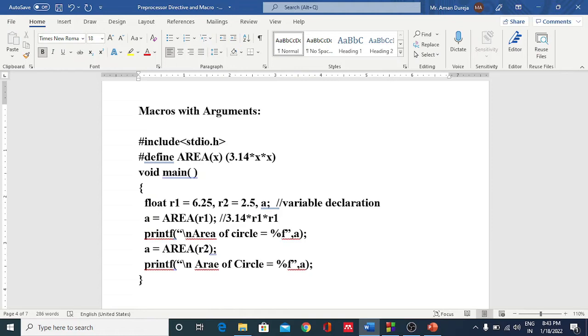So here x is the macro template, an argument that matches the x with the macro expansion. Now the statement r1 causes the variable r to be substituted for the x here. Now you can see that for this one again it will be replaced with this 3.14 multiply by r2 multiply by r2. So that is called macro arguments.